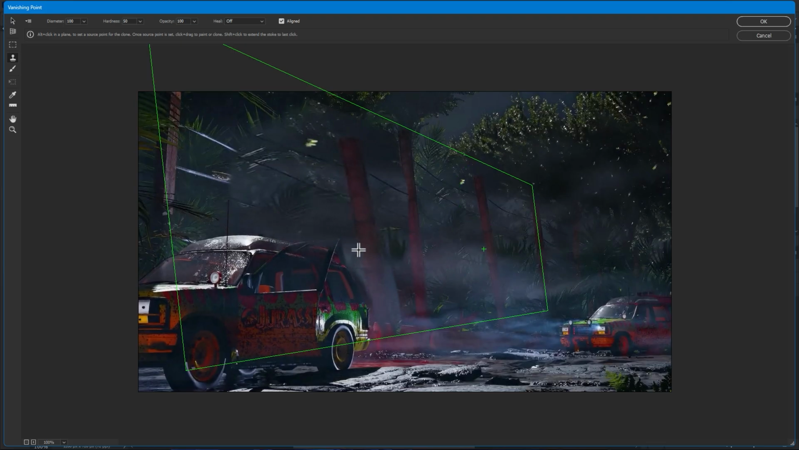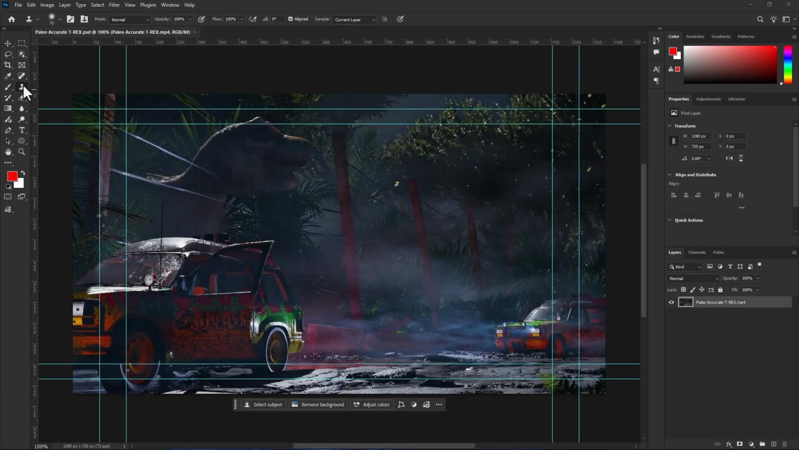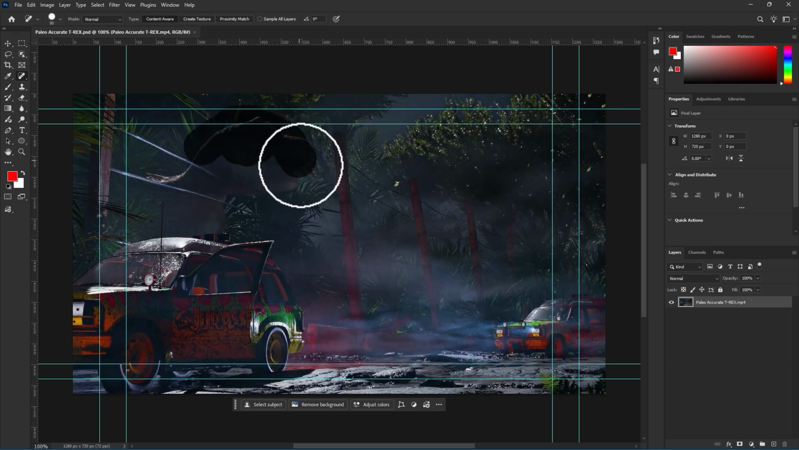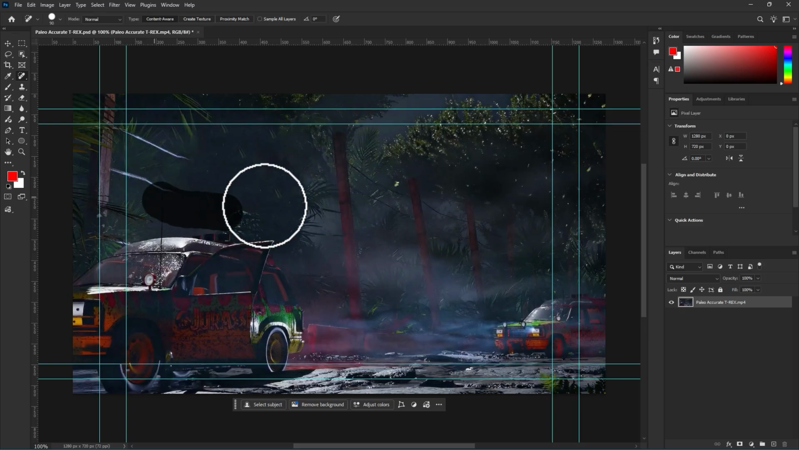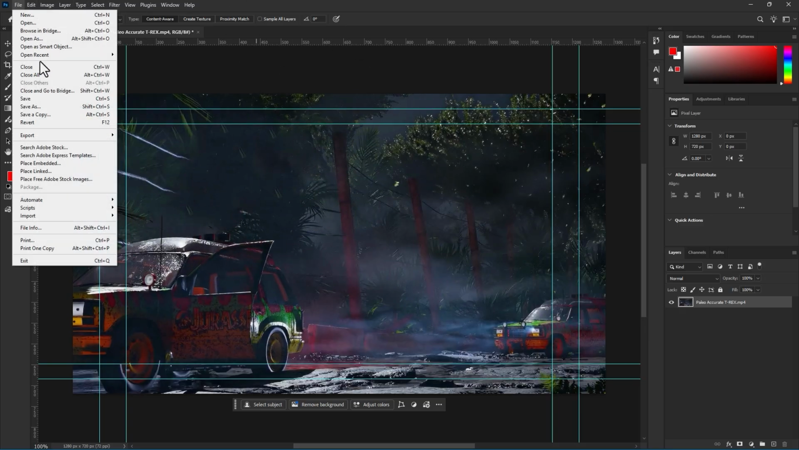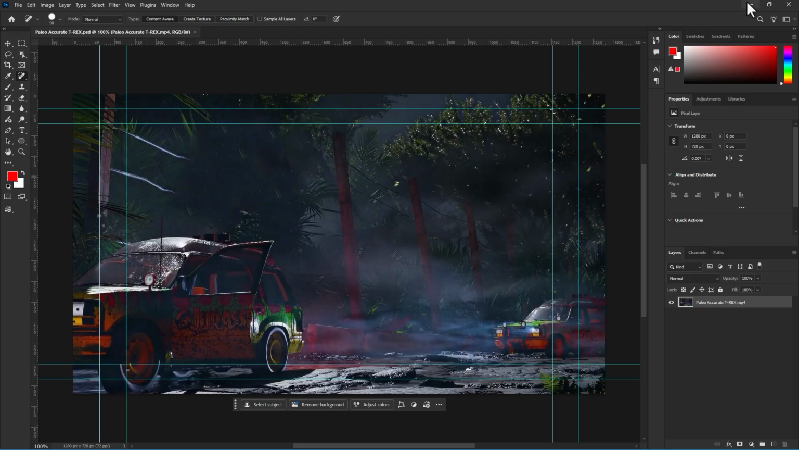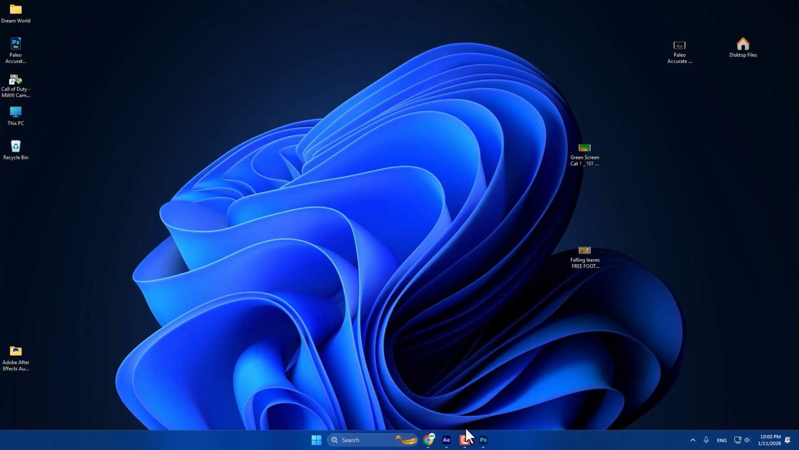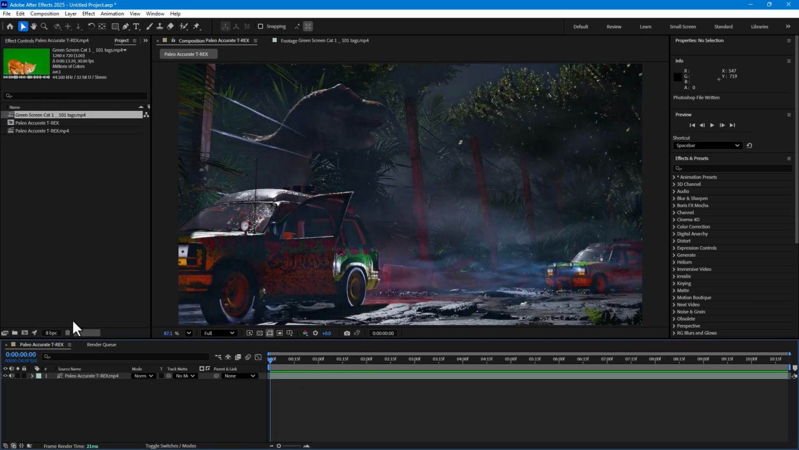This is the first step, and the next way, go to select Spot Healing Brush, change the cursor size, and erase like this. Not bad. Go back to File and click on Save. Minimize and go to Adobe After Effects.